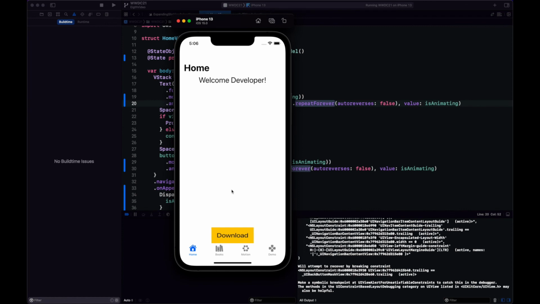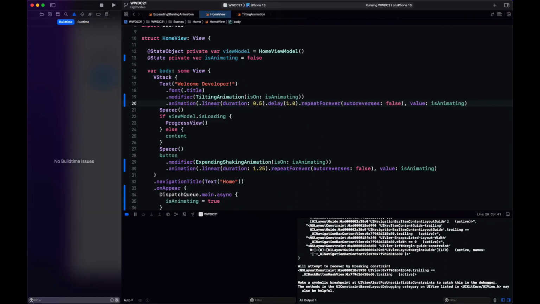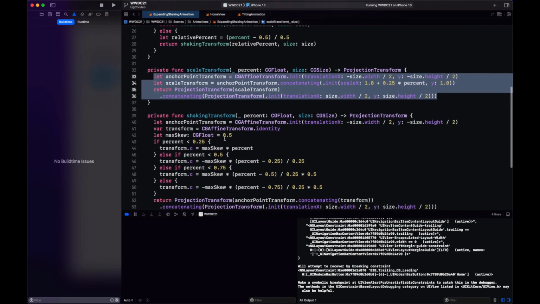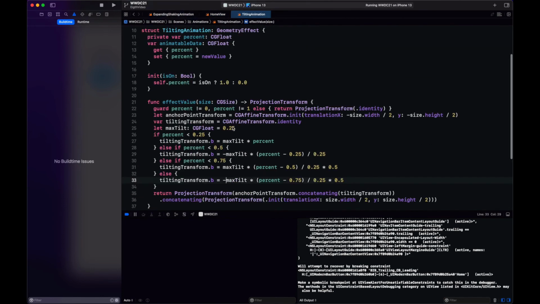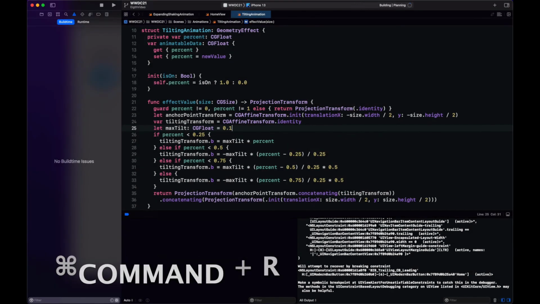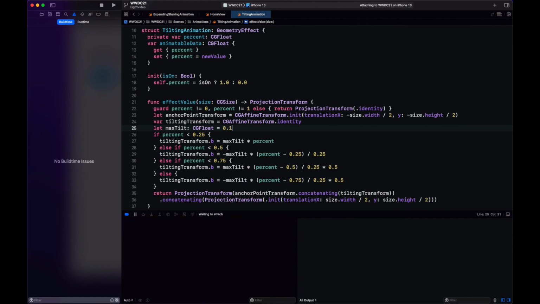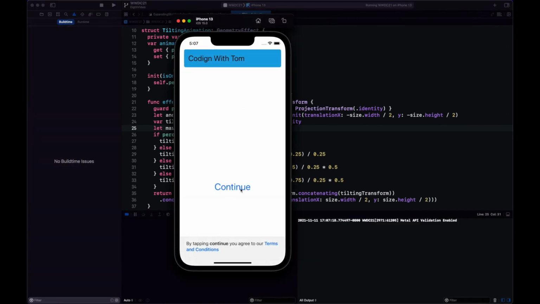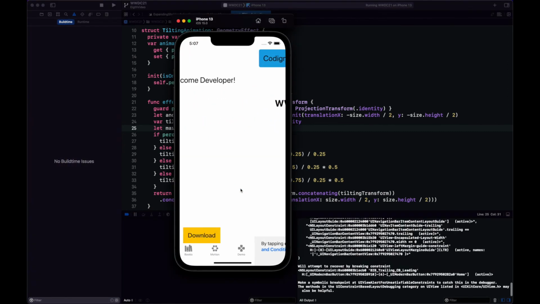Okay, you see the delay? It didn't start immediately, and there we have our tilting. Maybe we need to decrease the time since we're not getting quite a nice tilting effect. It looks weird. Let's reduce the duration and also the tilting. Let's see how this looks. Okay, good. I like that.